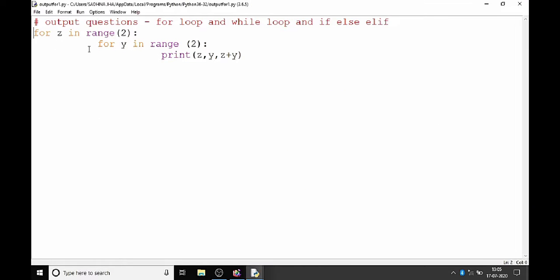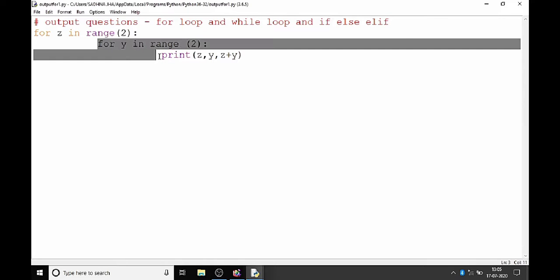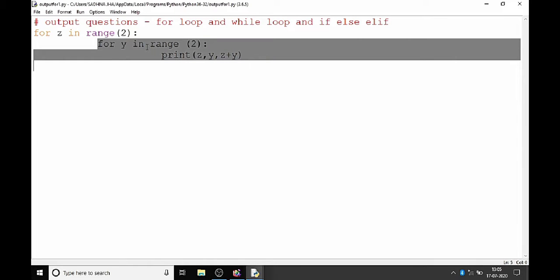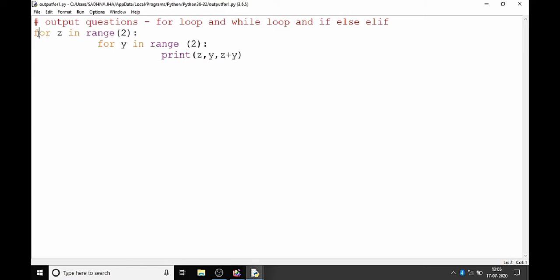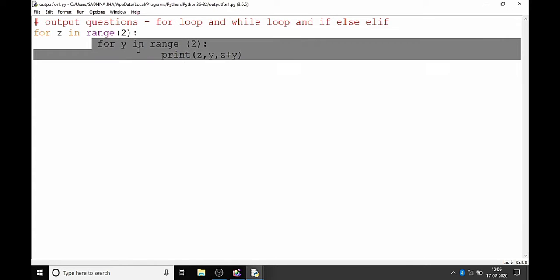This is outer loop. This is your inner loop. First it will run outer loop for 0 value. It will move to inner loop. For inner loop, first time outer loop is 0. For this Z value is 0 and Y is 0, 1. Now inner loop is complete. It will move again to outer loop. Now Z will become 1 and for this inner loop 0, 1. So this is your output.